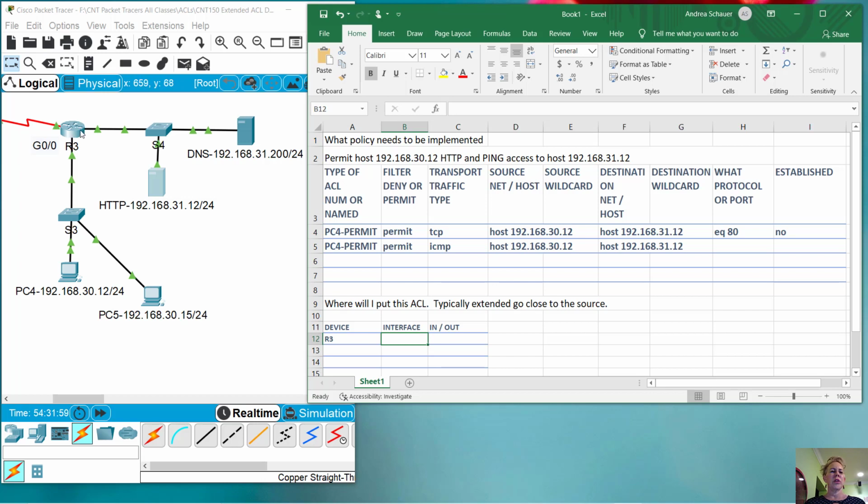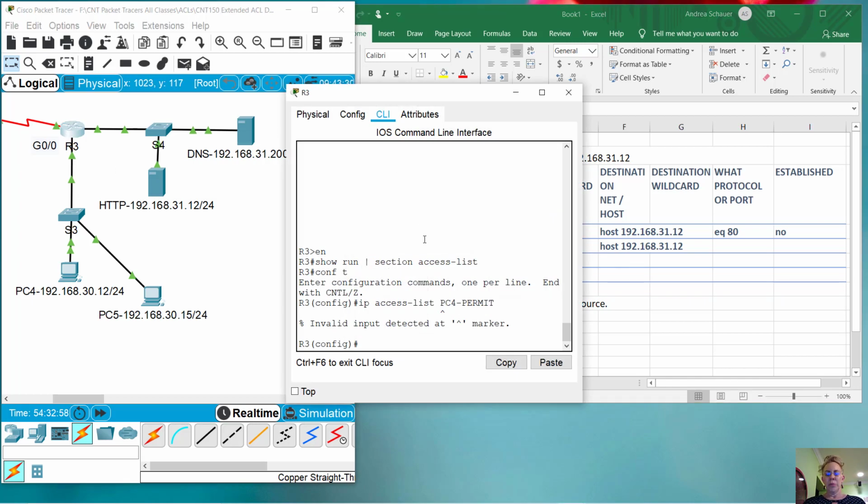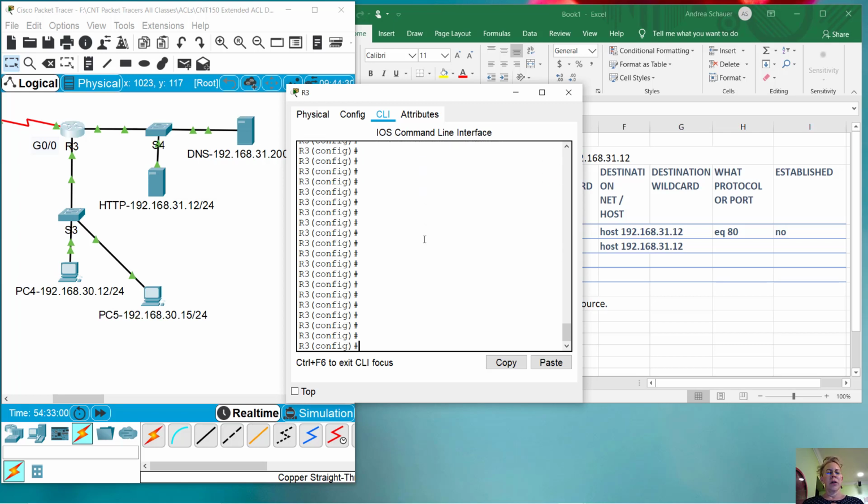Well, if we put it to the closest one, that will be G00. And I'm going to have the access control list looked at on the way in. So it's going to be in. I've gathered all the information I need. Now I can write the access control list. So I'm going to be writing it on R3.